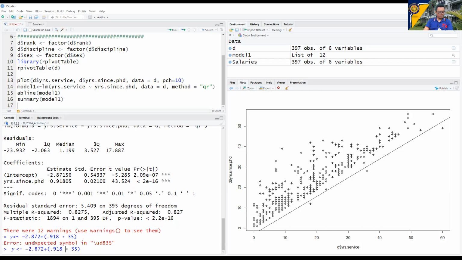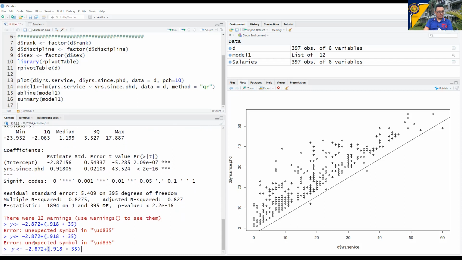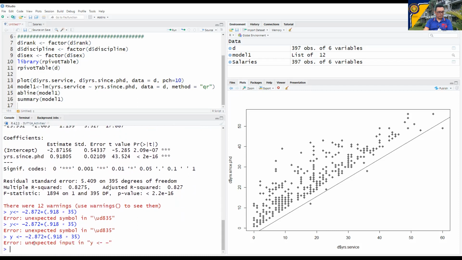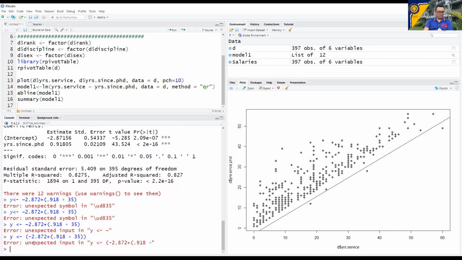Oh, sorry. Oops. Right, it's -2. Oh, let's try to group it. Oh, there you are. Those were just special characters. All right, so there you go.